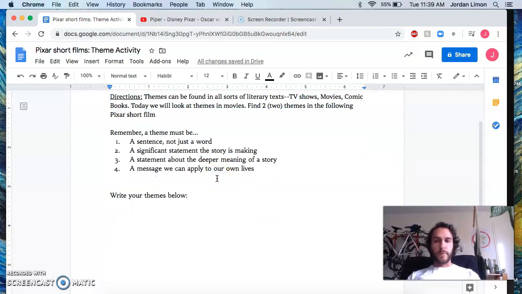Now, a few things to remember. A theme should be 1, a sentence, not just a word. 2, a significant statement the story is making. 3, a statement about the deeper meaning of a story. And 4, a message we can apply to our own lives.